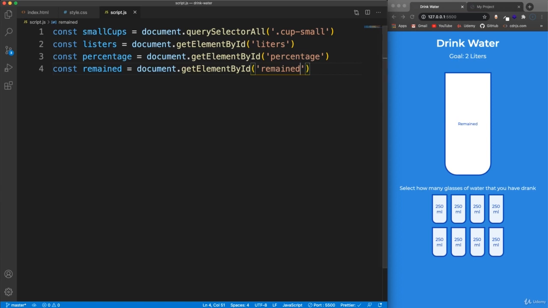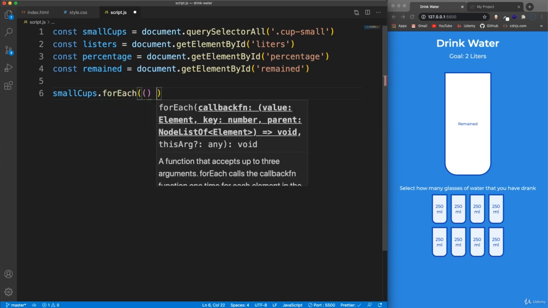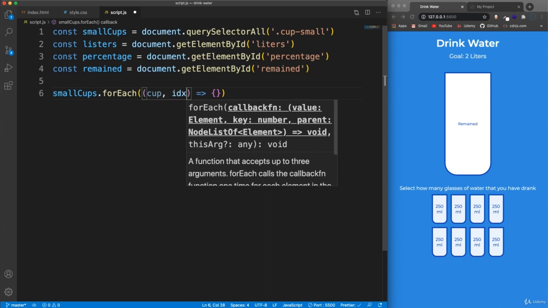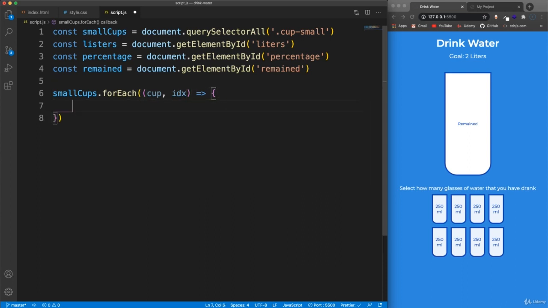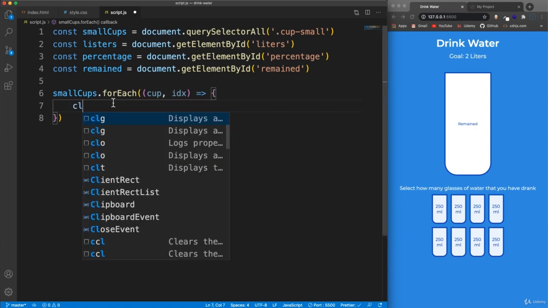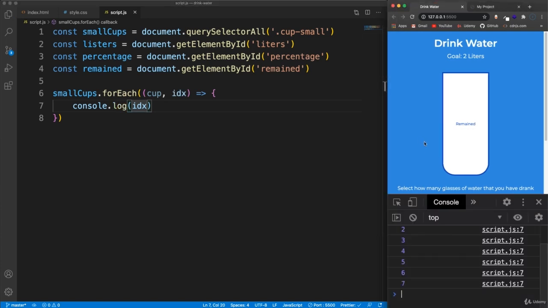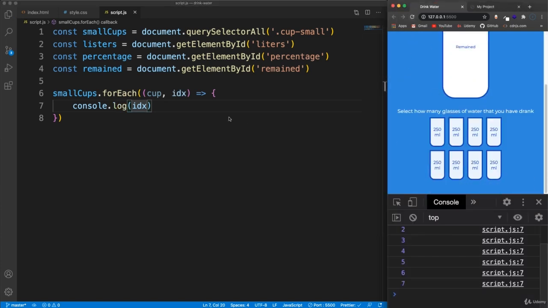All right, now the way that I'm going to handle this is we're going to take all the small cups and we're going to loop through with a for each. So for each takes in an arrow function, and first is going to be whatever we want to call each item, which I'll call cup, and then we can have the index, which is going to be 0 through however many cups. So 0 through 7 basically. And in fact, I can just console log the index, and if I open up my console, yeah, so it's just showing the index of each one.